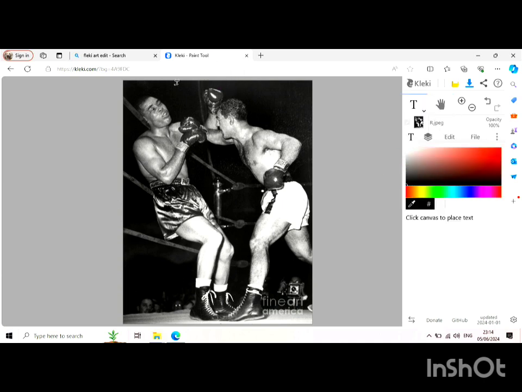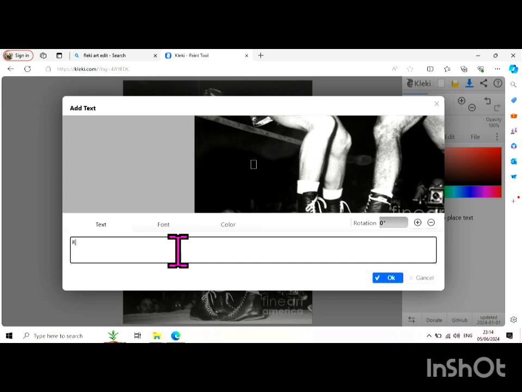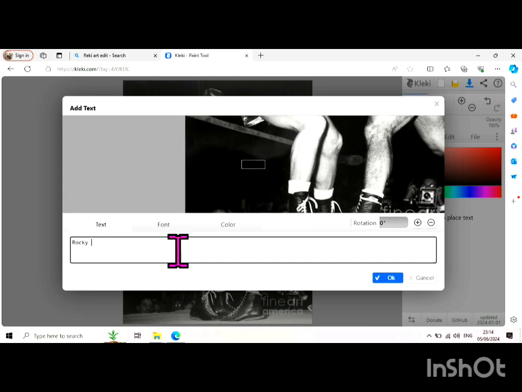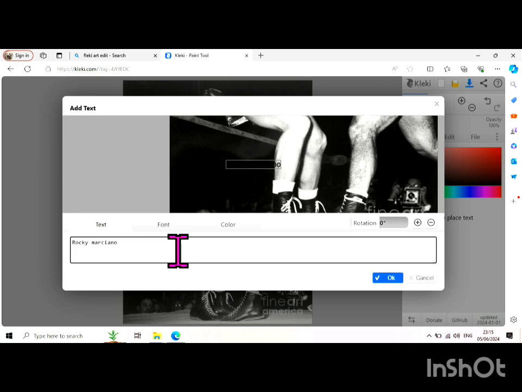Choose a color. Now press your T and place it anywhere you want. Top, bottom, middle. Here we go. So you type your text in here, and as you're doing it, it shows on the screen. Now the photograph has a black background. We'll need to change the color, of course. Something bright like white. It's a black and white photo, so we've got to be a little bit careful.